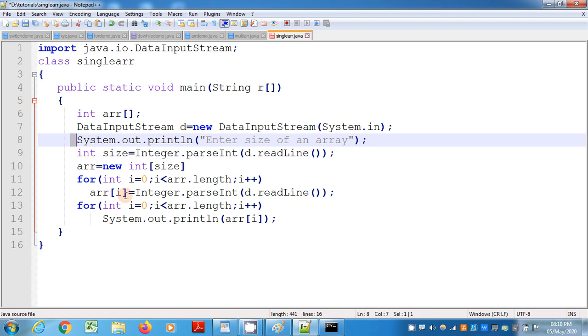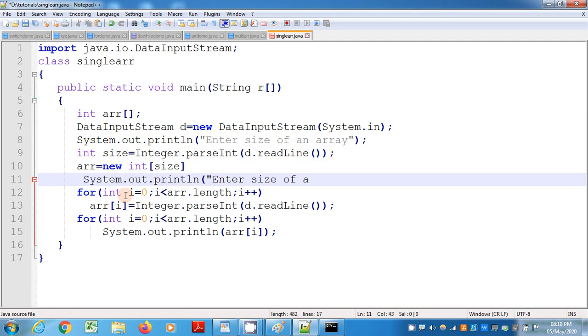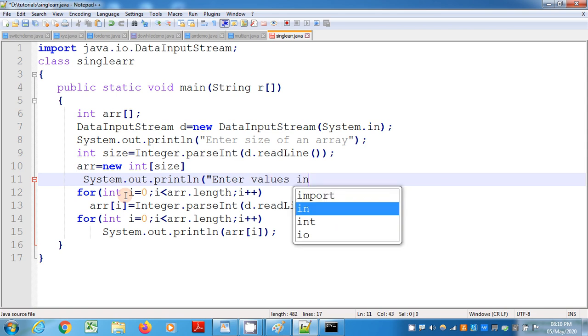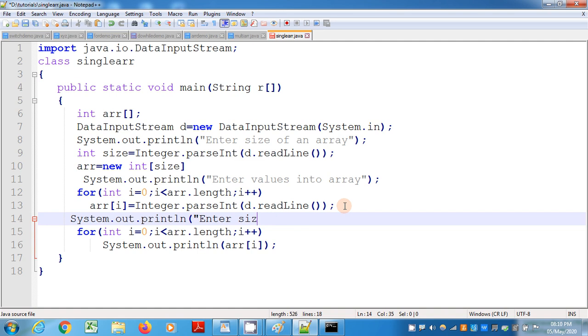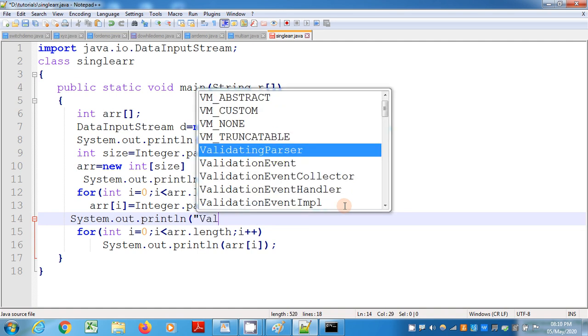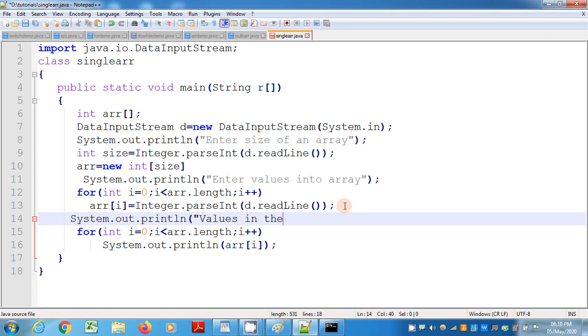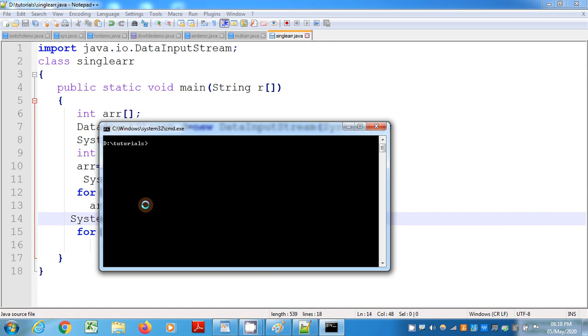So for user friendliness, I will print an output statement: enter values into array. This is the user guiding statement, nothing more than that. And here I want to print values in the array, right? And save it here, compile the program one more time.